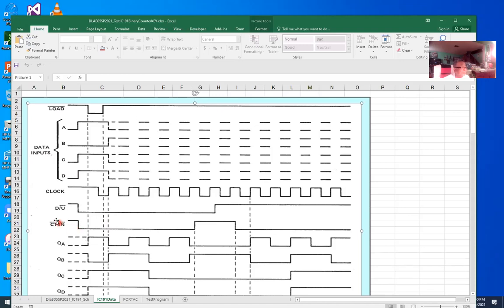For the counting, the clock here will be counting up or counting down depending on input D, U/D. D means active high: 1, they will be counting down. 0, see the bar over, they're counting up. And now you see right here the 0. That means the counter will be counting up.